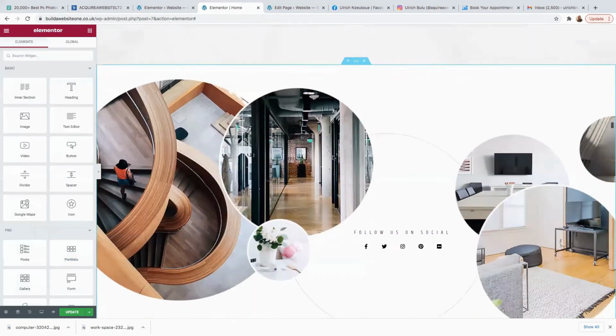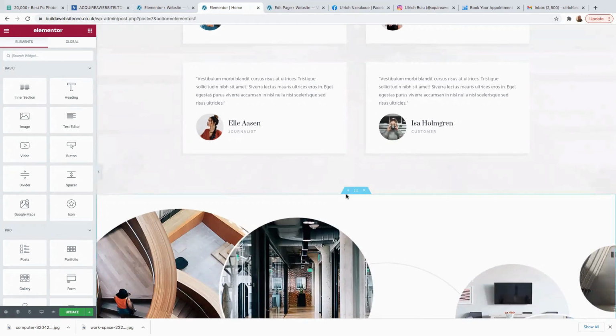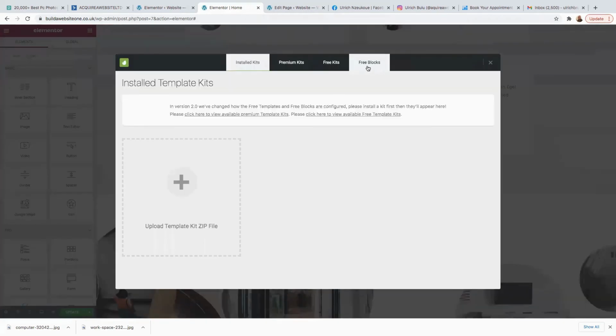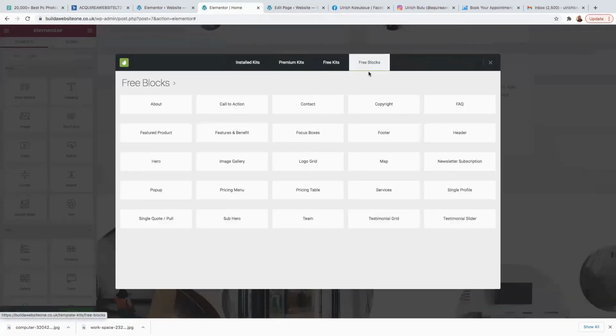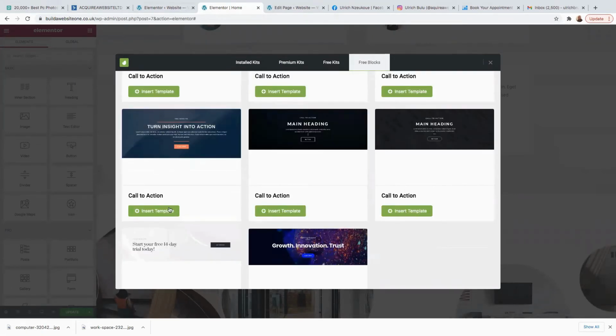So now, okay, guys, I'm going to add another section here. The other section is going to be our call to action. So let's just click here and click on the Envato library and go on free blocks. So we're looking for call to action. On the call to action, I will insert this area. So I click here, import.